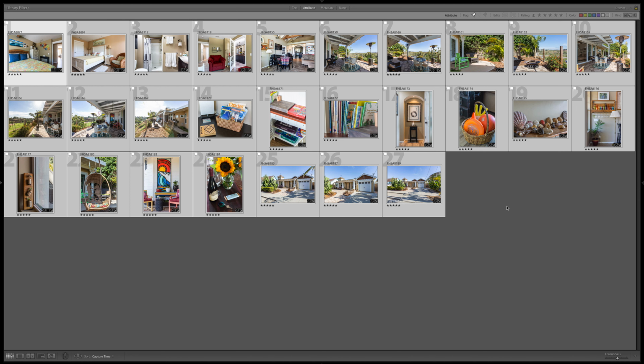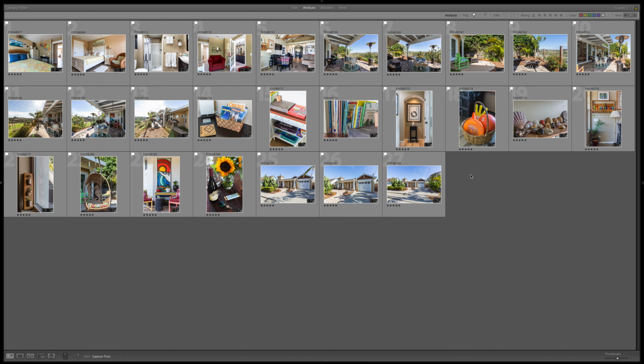And I would press 5 to set the star rating to 5. The star rating is what I use to tell me this is the photo that's going to get edited. This is it. This one is moving on to the develop module.